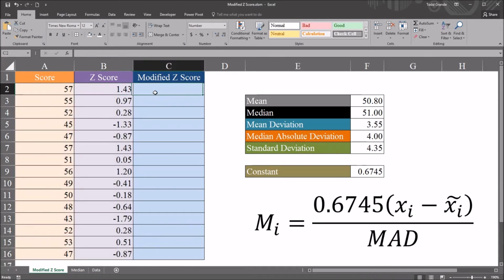So now I'm going to move over to column C and calculate the modified z-score. Again, starting with the first record, and being aware of references that I want to be relative and references that I want to be absolute, so that I can autofill this down. I'm going to be following this equation in the bottom right for the modified z-score. So I'll start with the equal sign, and then the constant, which is in cell F9. This will be an absolute reference, so I'll use the function 4 key here.